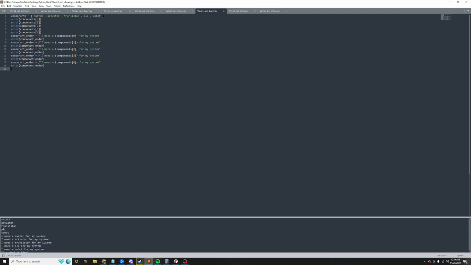Print each individual component, prints all of them. Then using F strings, we can print each individual component with a message. I need a switch for my system. I need an actuator, transistor, PLC.